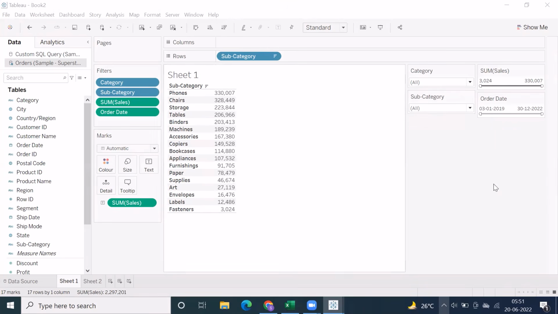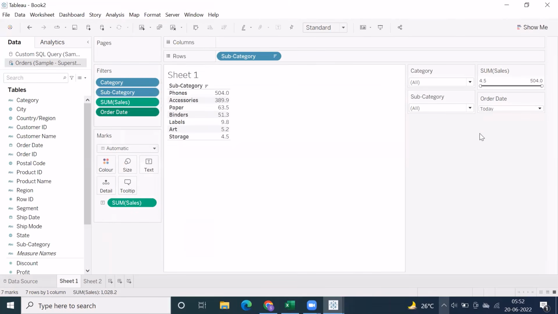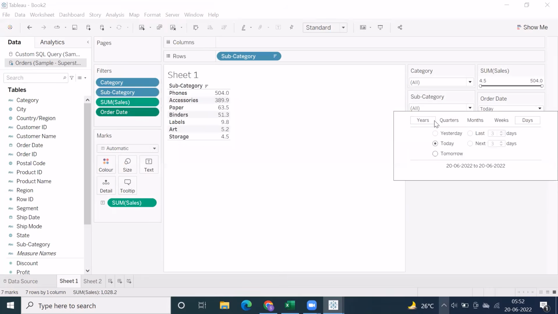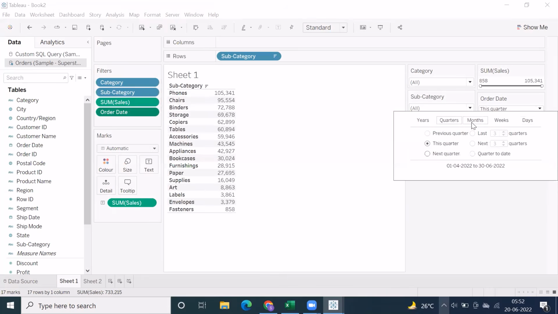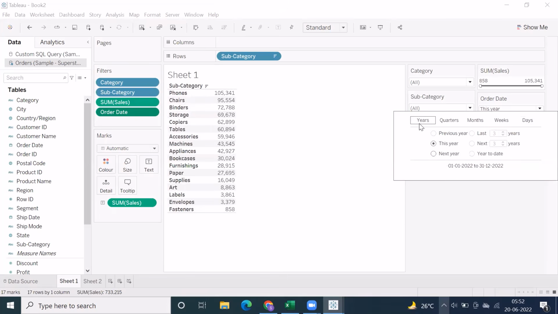Relative date is one of the important filters. Let me drop it here. We are using the same column, right? That's the reason we can modify the existing filter. The advantage of relative date is that you can go for year level, quarter, month, weeks or days. This is one single filter which helps a lot to select a specific level of granularity.